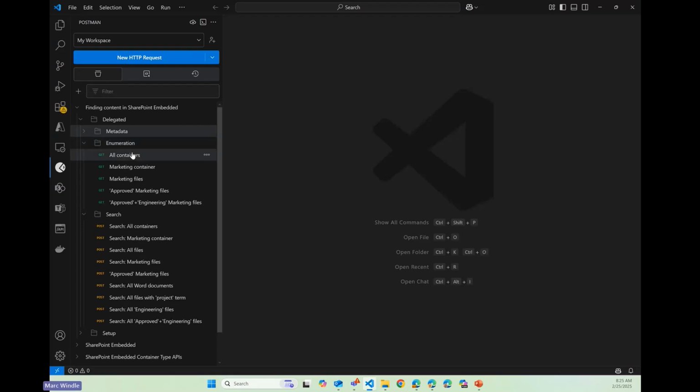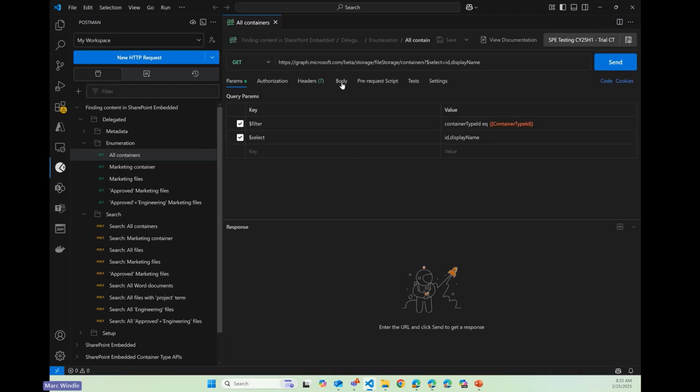With all of that set up, I want to show you kind of, okay, how do we enumerate? And as Steve mentioned, enumeration is how we kind of find stuff in real time.